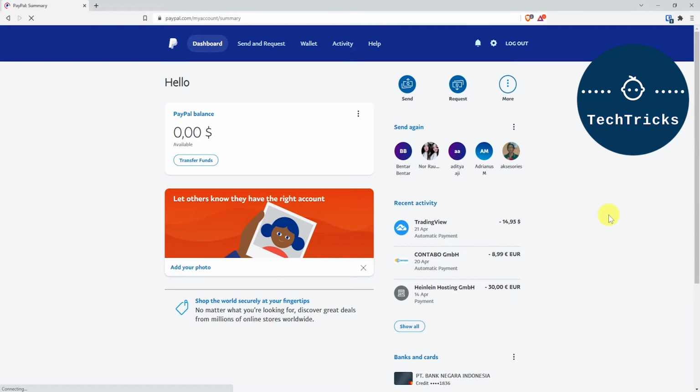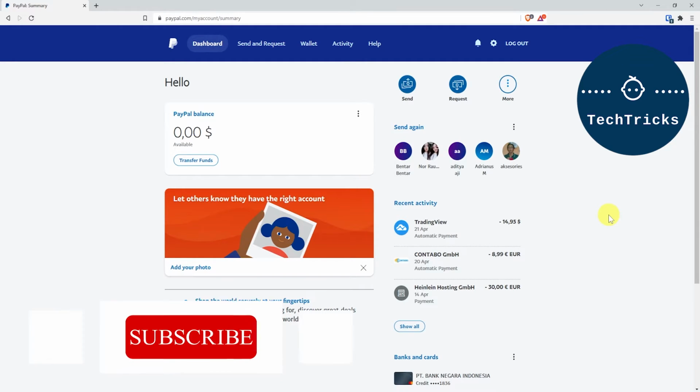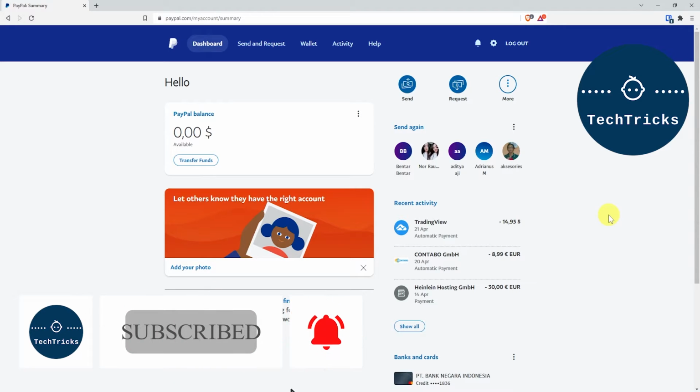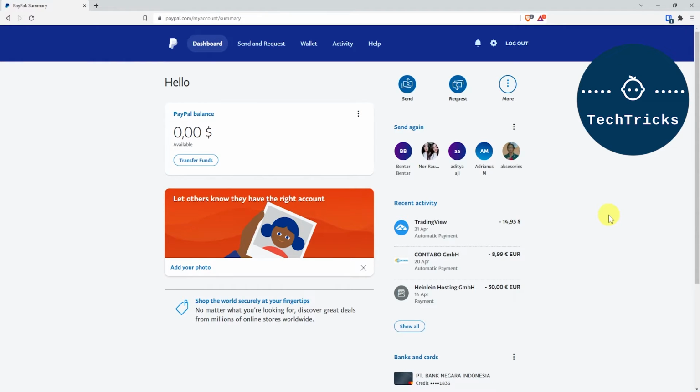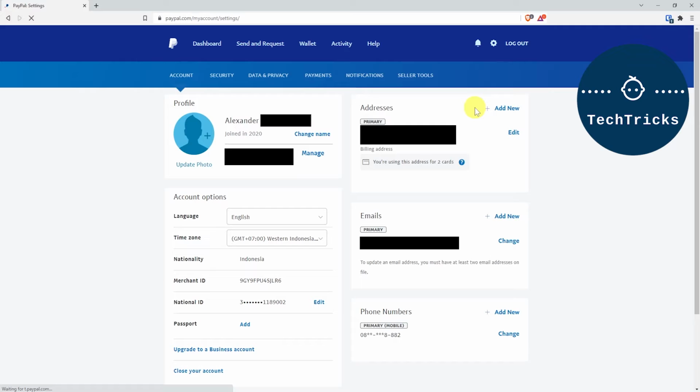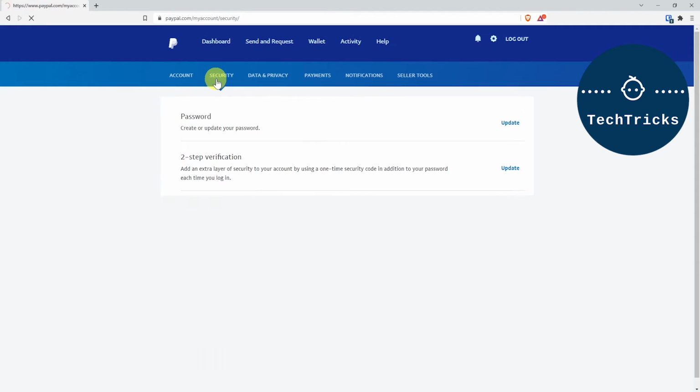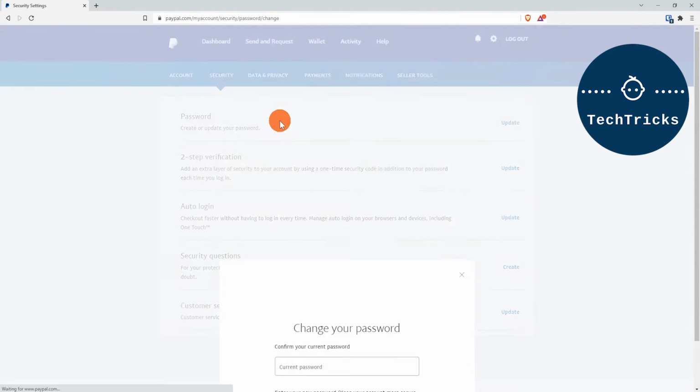Next tutorial that I have concerns people that can access their PayPal dashboard. They still wanted to change their password, for example, because their current password is breached or anything. To do that, just log into your PayPal account, and from the dashboard, just click the gear icon next to the logout. Okay. From there, just go to the security tab, and from there, just click password.